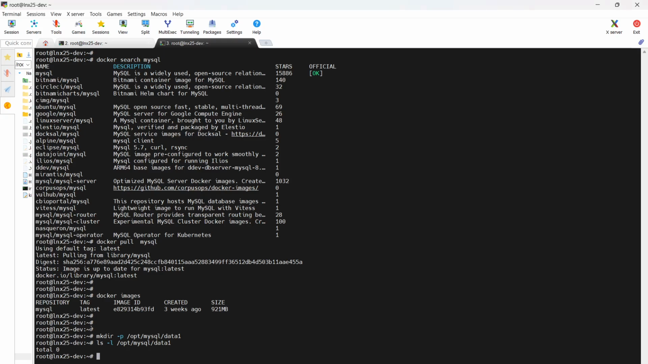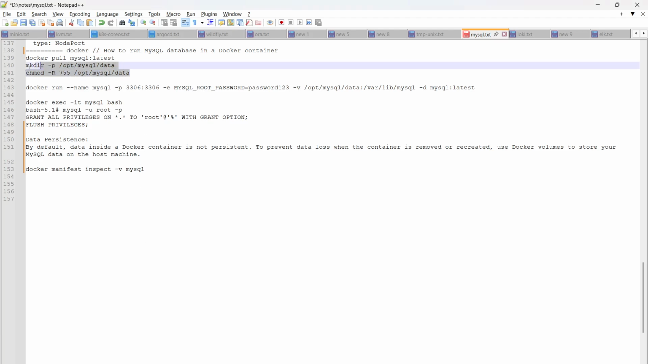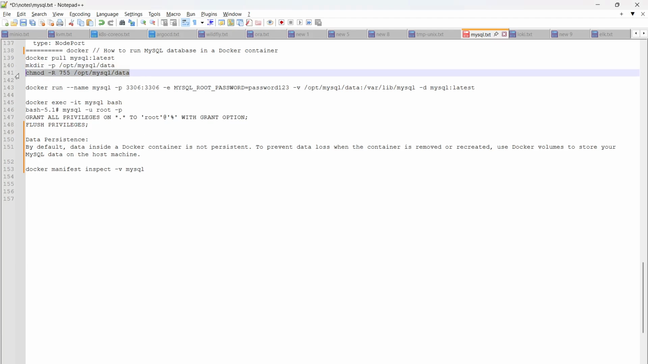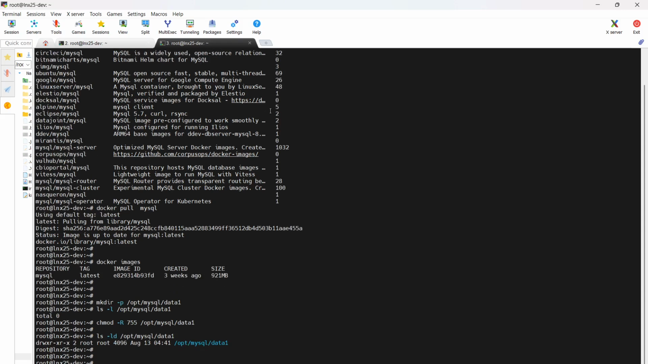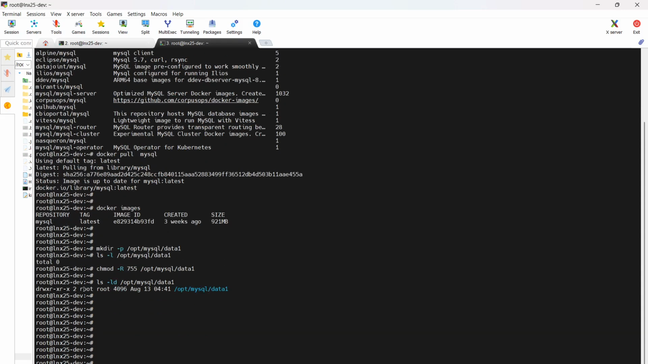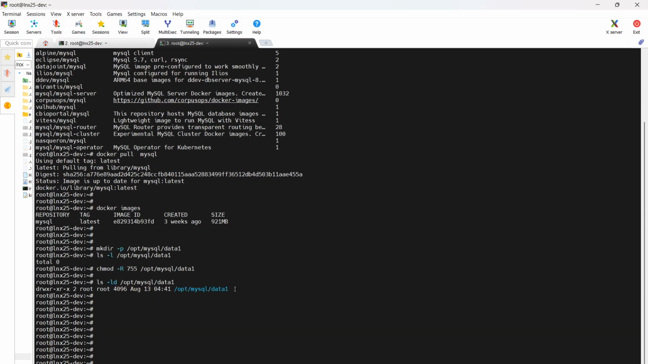I already logged into the root user. So once you give the permission with chmod -R to this data1, now again you can check with ls -ld. Yeah, so now you can see root is the owner of that directory. Okay, it's fine, no issue.